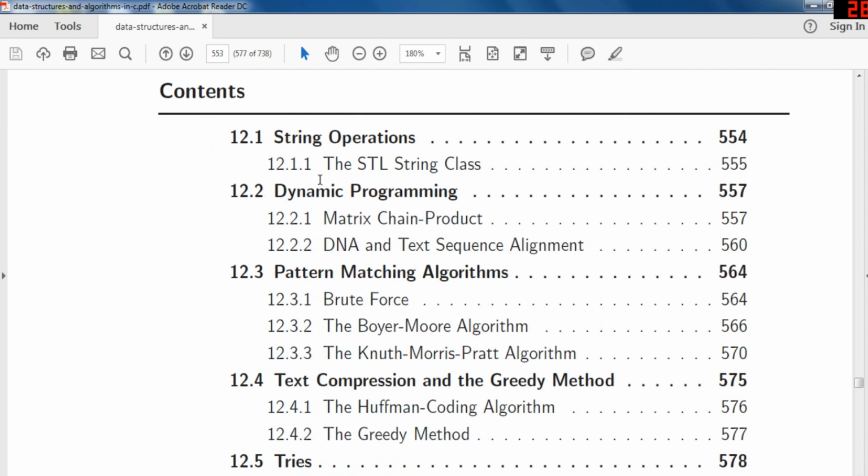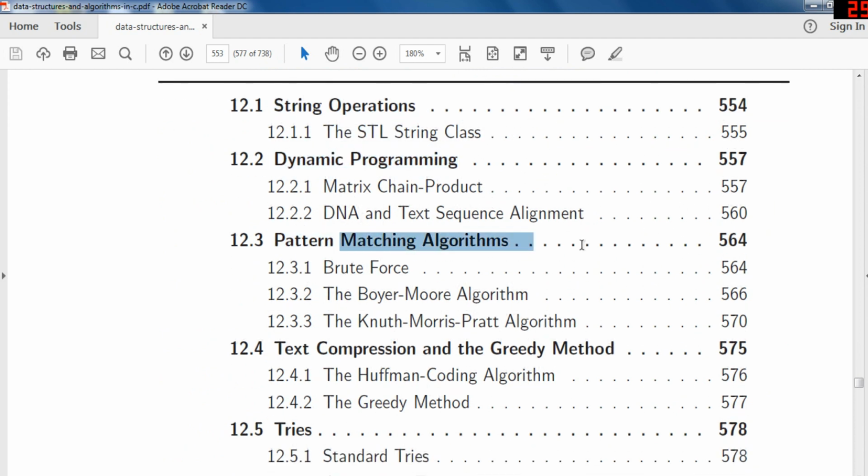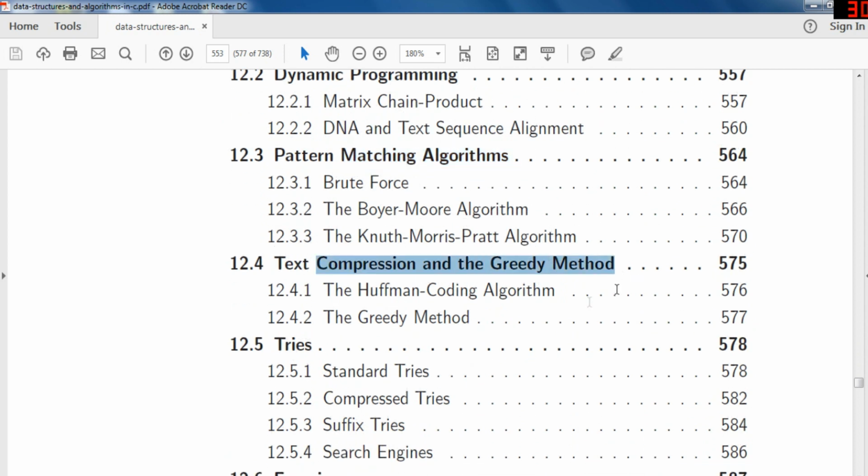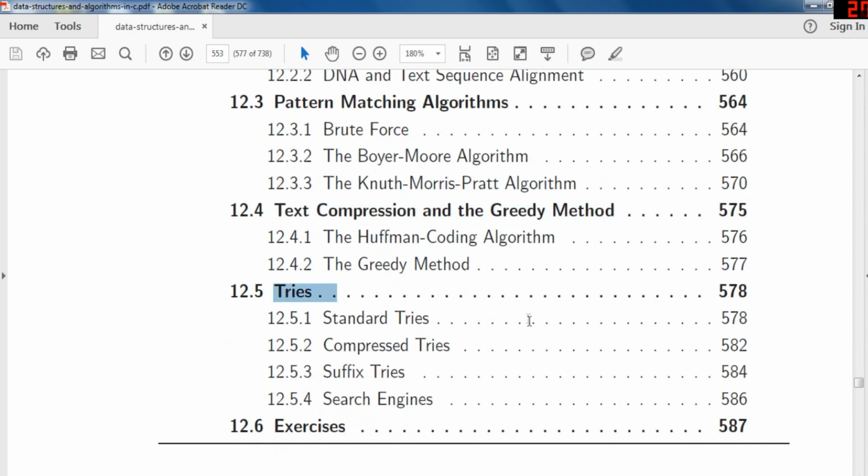So first, we're going to talk about string operations, the STL class. Then we're going to talk about dynamic programming. We're going to talk about pattern matching, compressions, greedy method, and then tries. Tries, which are just like standard tries, compressed tries, suffix tries, and then search engine.